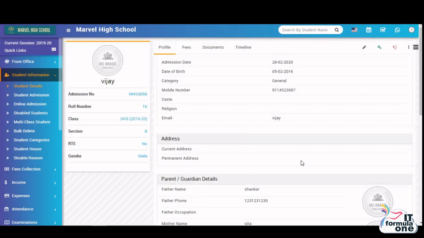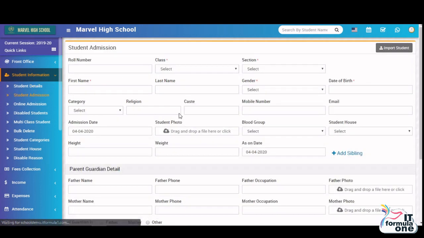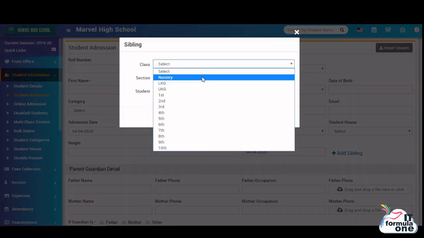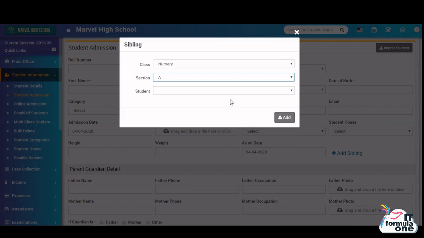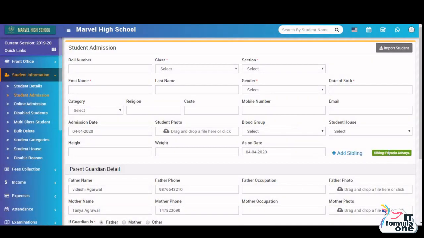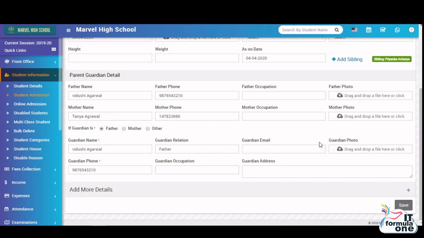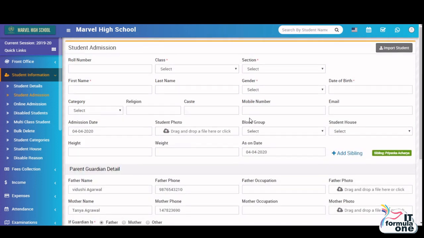Next is student admission. These are the fields which we are recording at the time of admission, and then we can assign a sibling over here so that parents don't have to use two different logins for each student. They can log in with one account and see details for all the children studying in this school. So this is quite helpful.